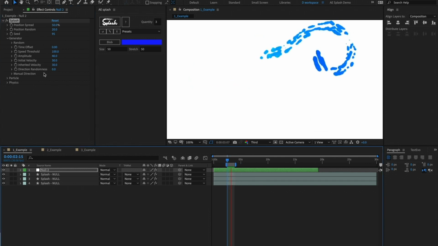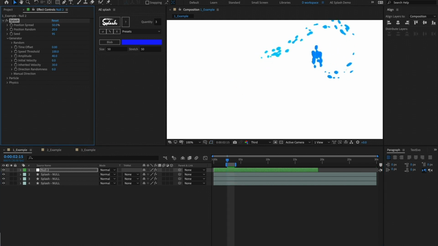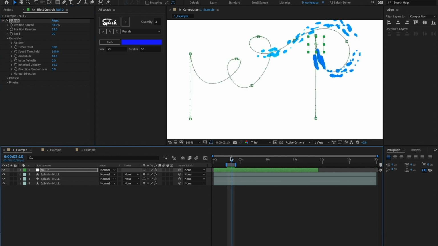Initial velocity and inherited velocity are similar in the fact that they both impact at what velocity these particles are being born with, but they differ in the fact that inherited velocity takes into account the speed of the moving object. So if we set this initial velocity to be 0, and we set the inherited velocity to be 60, you'll see that when this moving object is moving quite slower in the timeline, these particles are being born with almost a stagnant velocity. They're barely moving.